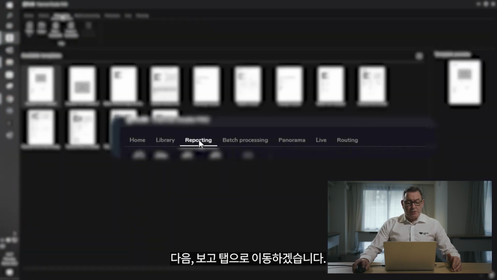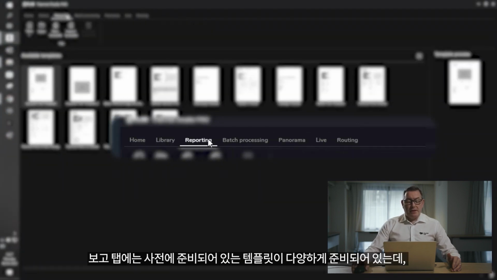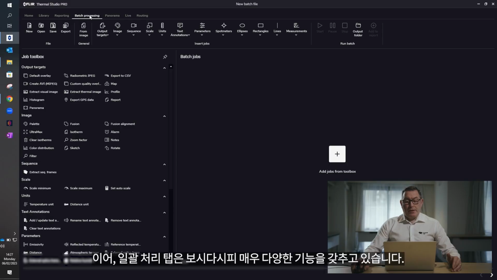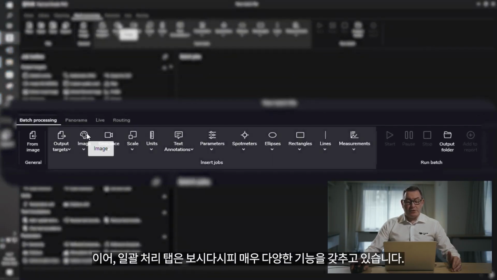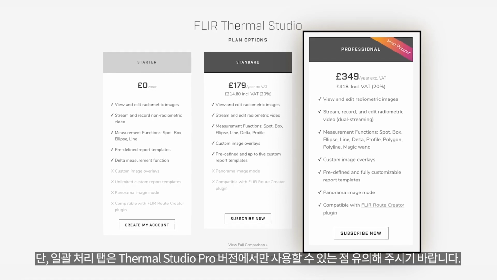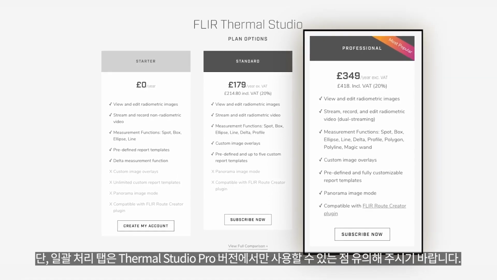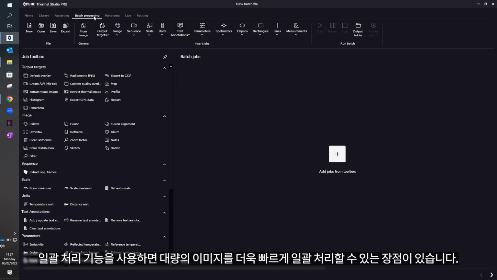We then move across to the Reporting tab, and the Reporting tab has a number of predefined templates, or this will be where you'll store the templates which you create yourself. The Batch Processing tab, as you can see, has an extensive number of functions, but this is only available in the Thermal Studio Pro version. But this does allow you to batch process large amounts of images in a relatively fast time.